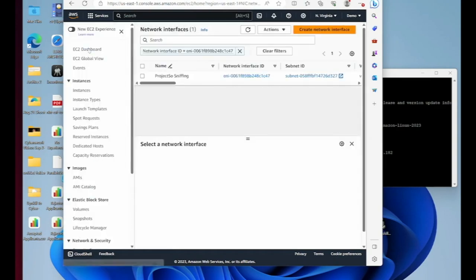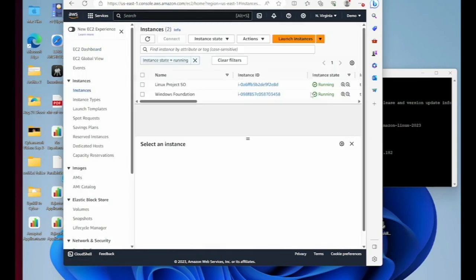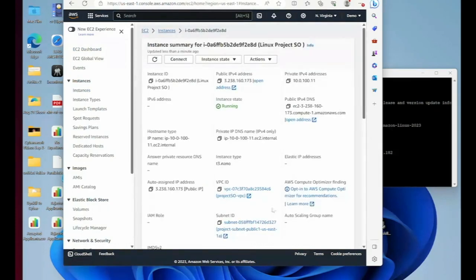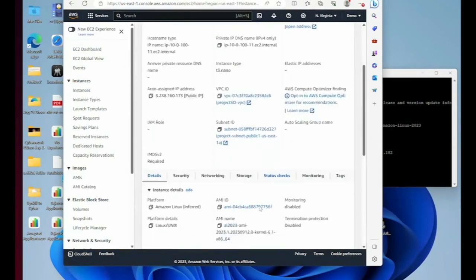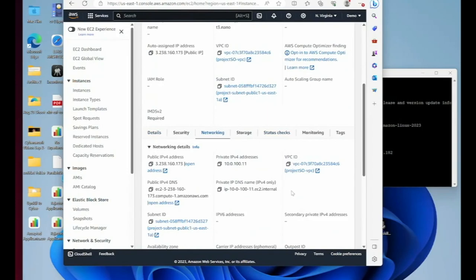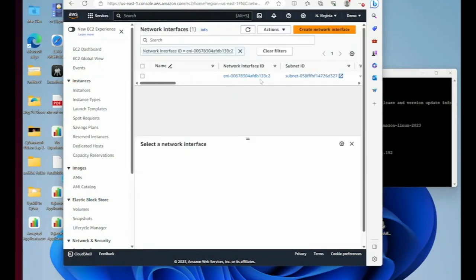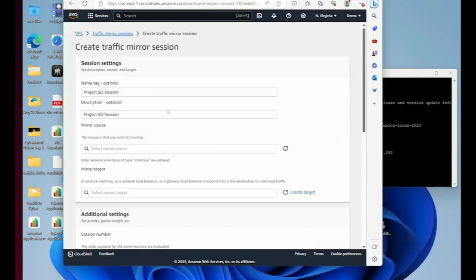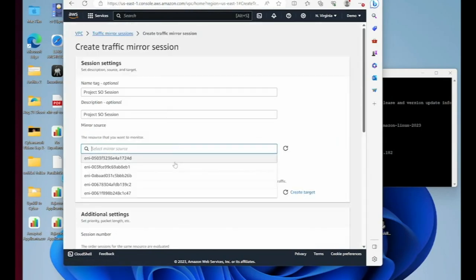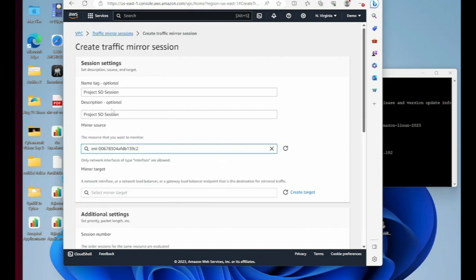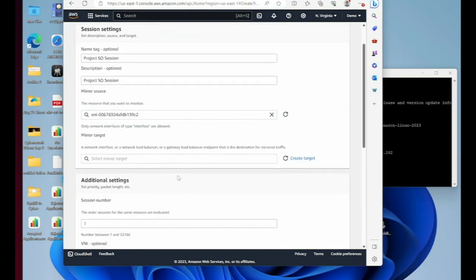And to do that, I don't know what the interface is. So we need to go back to instances. We need to go back to my Linux machine. And then what we can do is we can go to networking, and then we can find what our interface ID is. So it's 39C2. So the source is going to be 39C2 is what I chose for the resource that I wanted to monitor. Now the mirrored target is the endpoint that is the destination for the mirrored traffic.